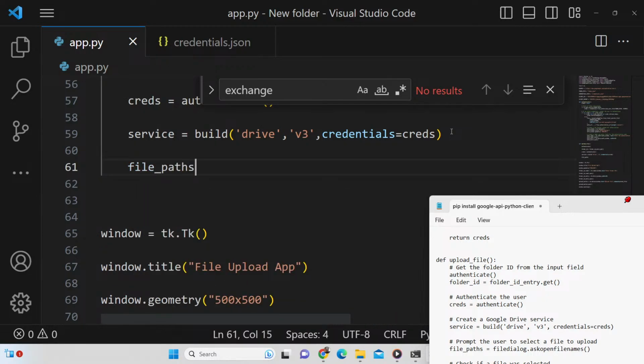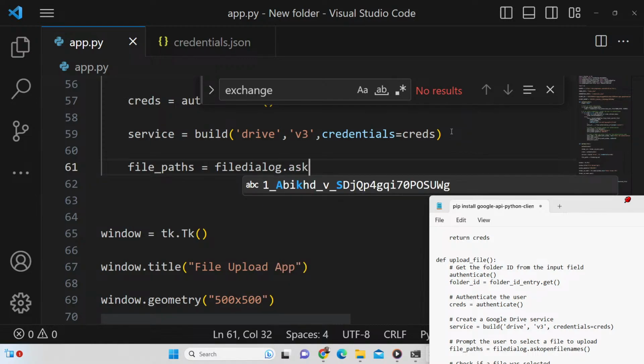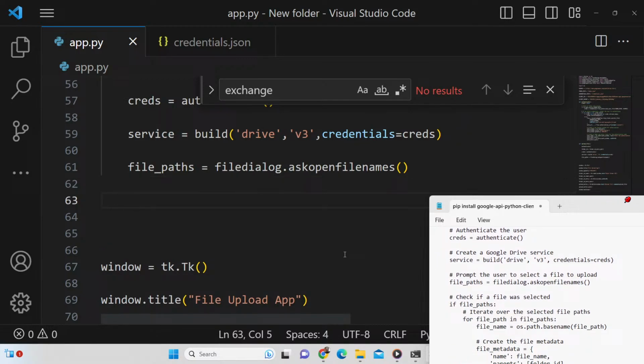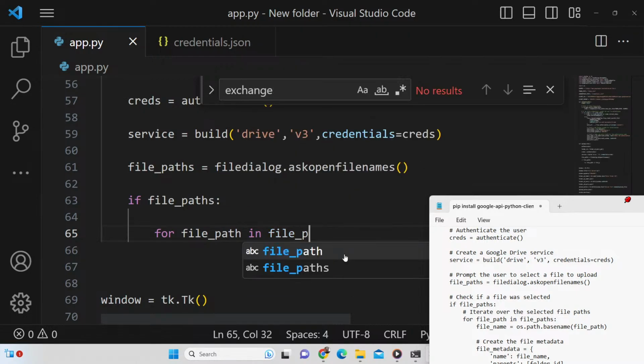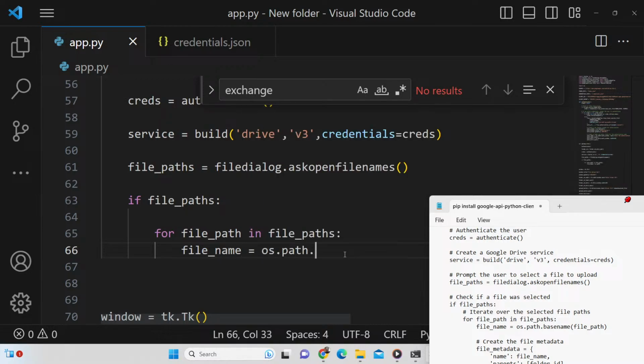And now we will get the file paths with the help of the filedialog module. It contains a method askopenfilenames, so it will prompt the user to select a file to upload. If the user has selected multiple files, in that case we will have an if condition, and we will iterate through each path like this. We will get the actual file name using the operating system module, using the basename function.